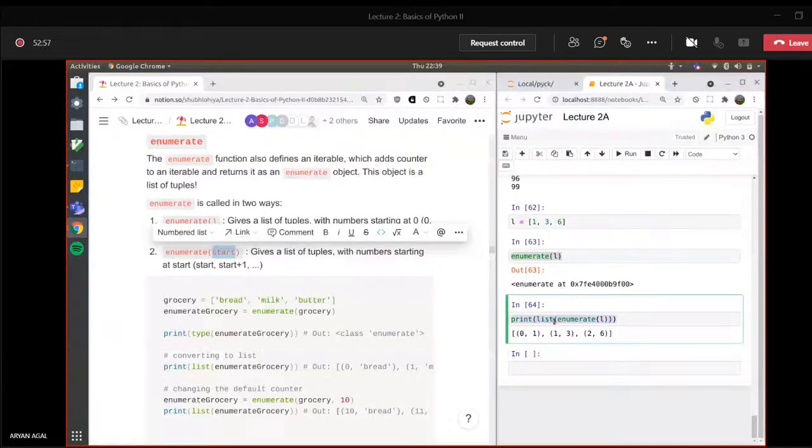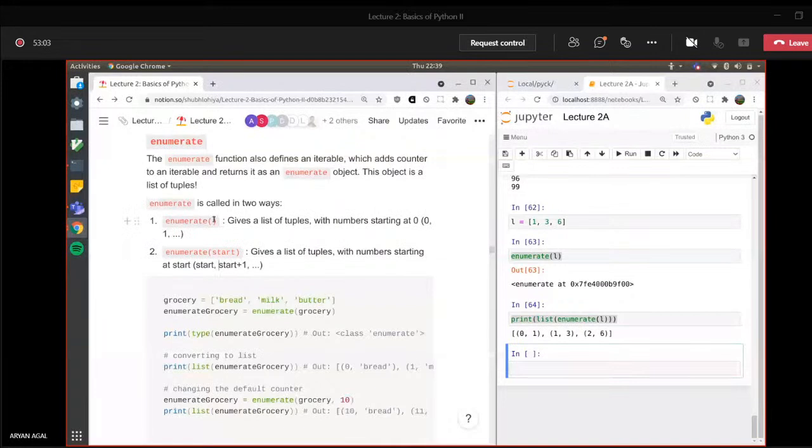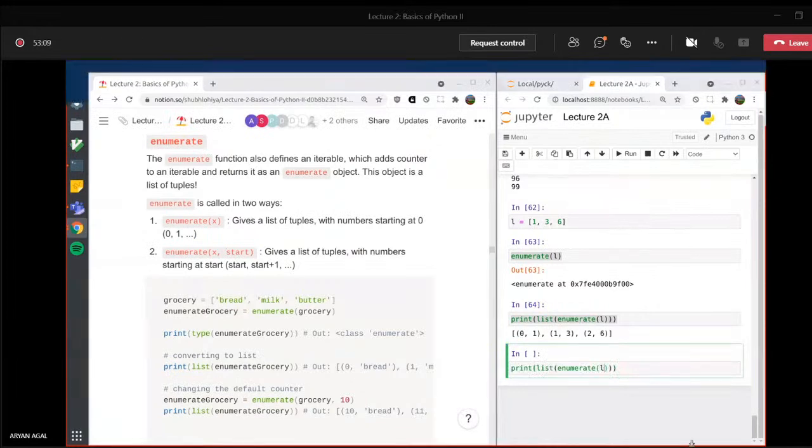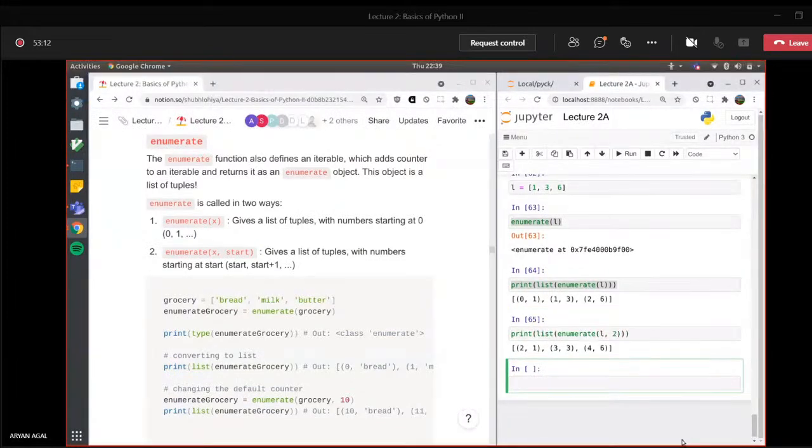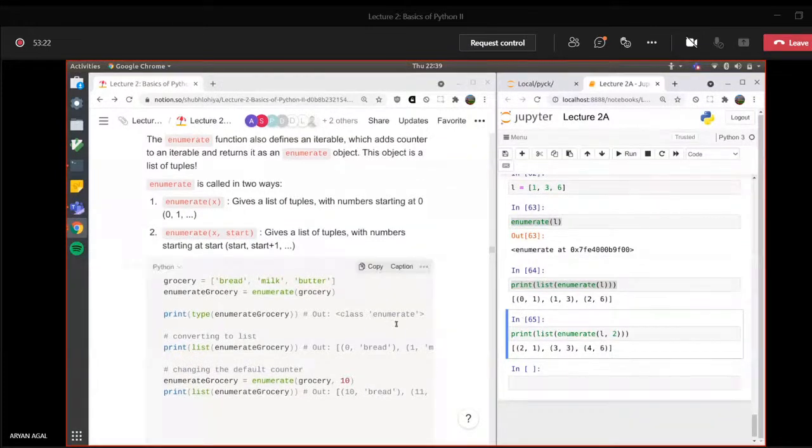What if you want to start the numbering from a different number? You just do enumerate x comma start. So what if you do enumerate L comma 2? It starts the numbering from 2. Simple as that. It does the same thing again. As easy as that. Nothing to see here.